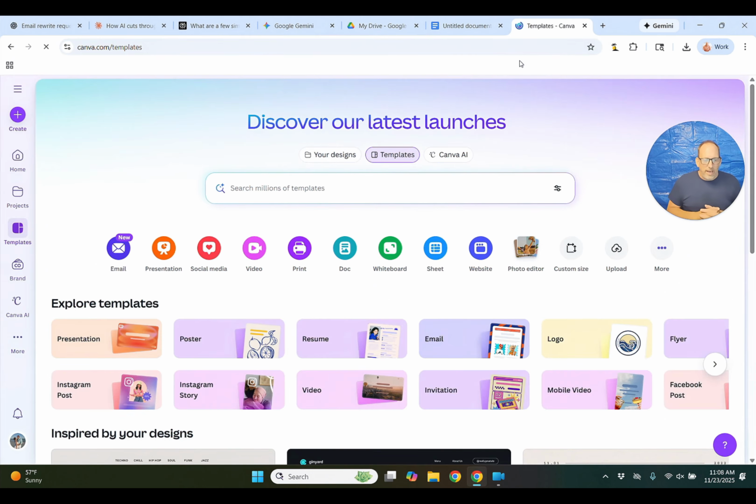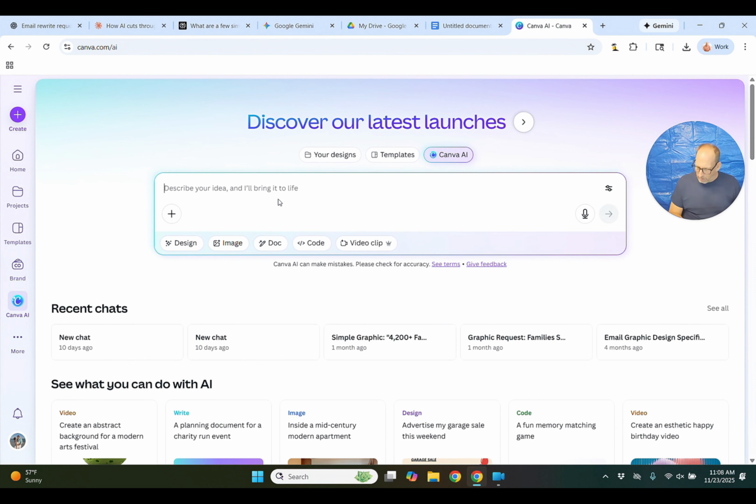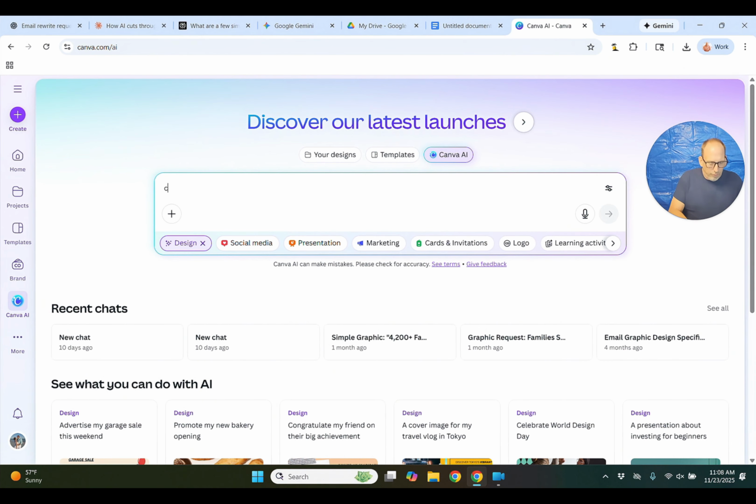A lot of people are using Canva as well now. I use Canva. I do not use the AI feature of Canva very much, but they do have an AI feature here. And what you can do here is use the magic design to come up with something. So let me see. Create an image of an elephant roaming through an American city. Okay.